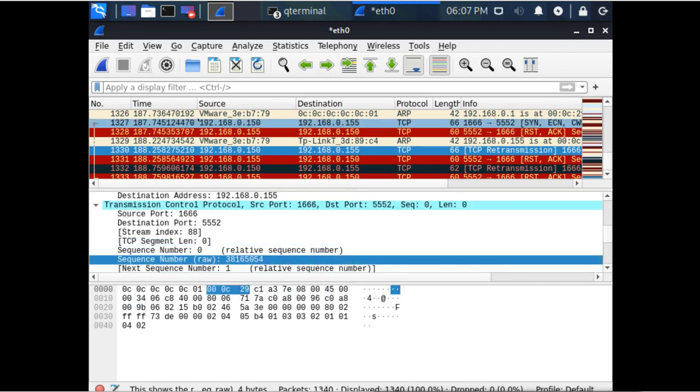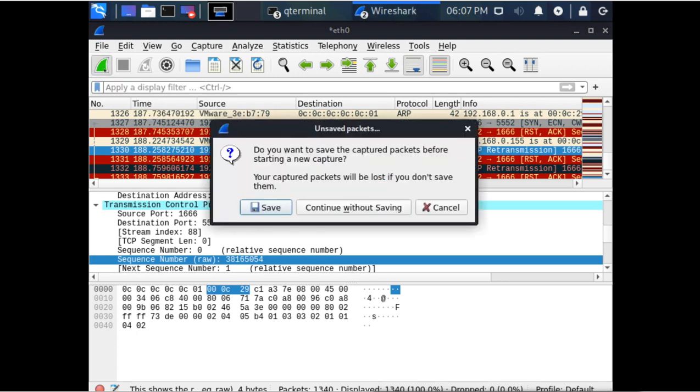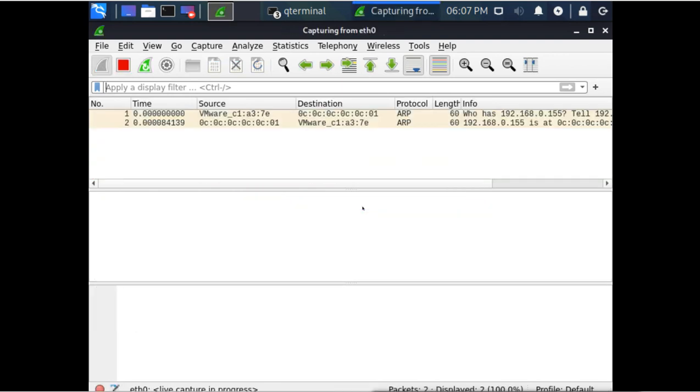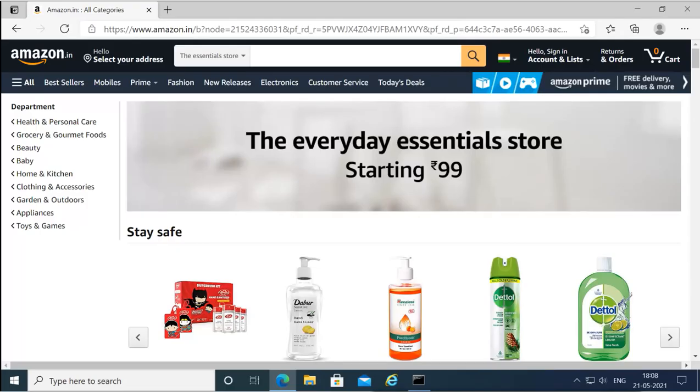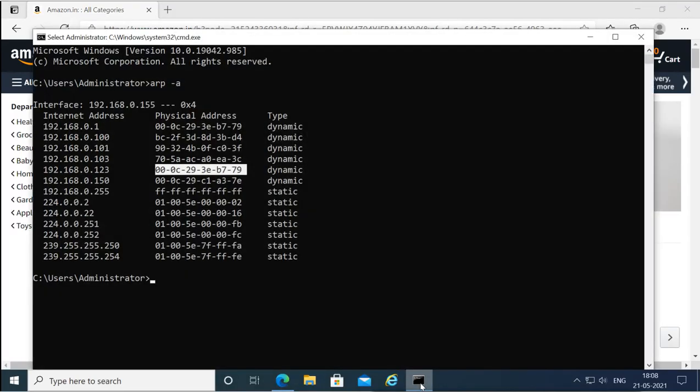Now I will start again and let's see how the secure and unsecure protocols work, like FTP. If you try to do FTP communication, it is very unsecure. So I will start it again without saving, and I will go to Windows 10. Now on Windows 10, I will try to connect to the FTP server.